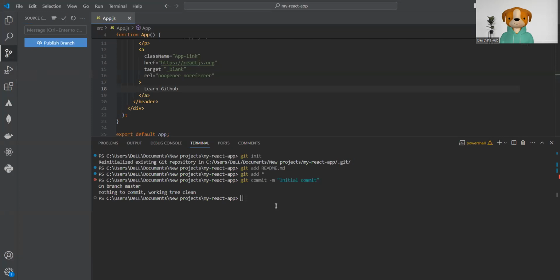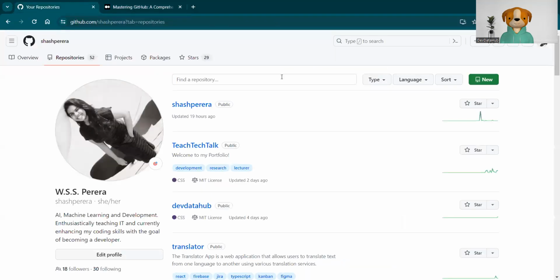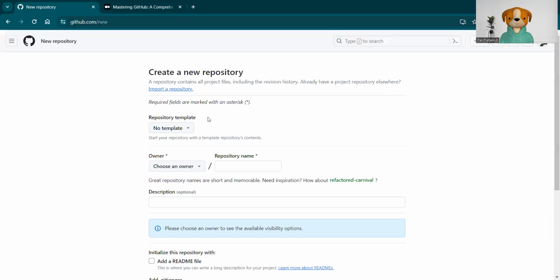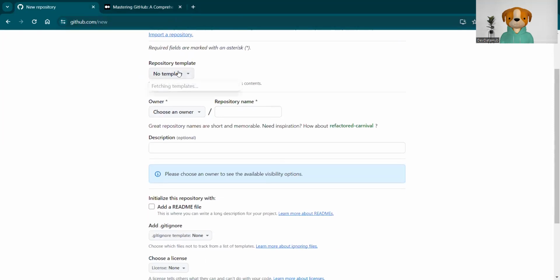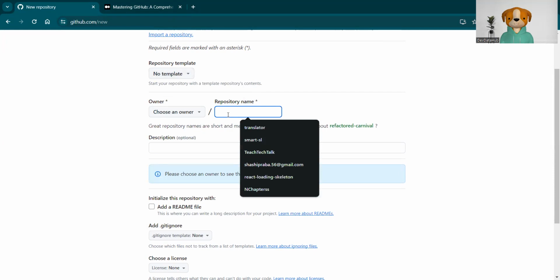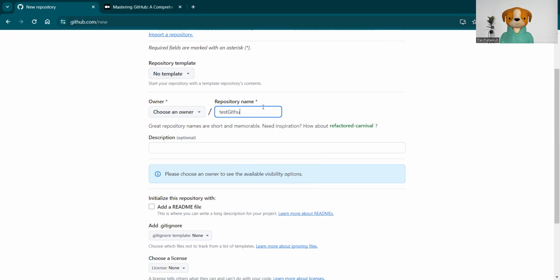Now we need to add our remote repository. So first of all, we have to create a new repository in GitHub. Let's go back to GitHub. Okay, so this is my profile, and we can create a new repository by clicking this button. If you want, you can add a repository template, but I am not adding anything. So I will give the name as test GitHub.